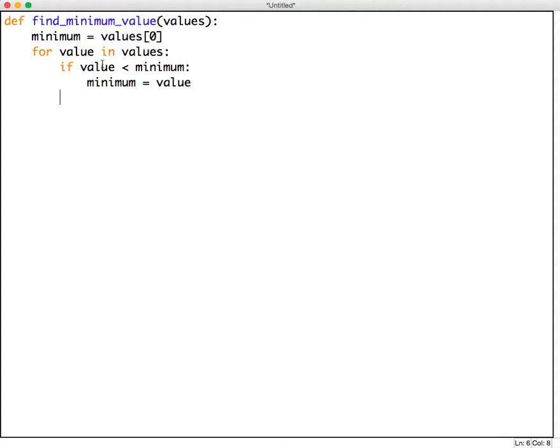If the value I'm looking at is not less than the minimum, then the minimum is still what I think it is, and we'll just leave it alone. We won't do anything. It's not necessary to have an elif or an else for every if. At this point, if this isn't true, I don't want to do anything, so I'm not going to. And then what this will do by the end of the loop, minimum will be the smallest value in the list.